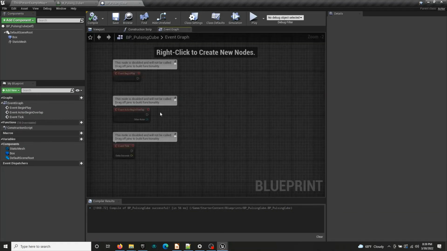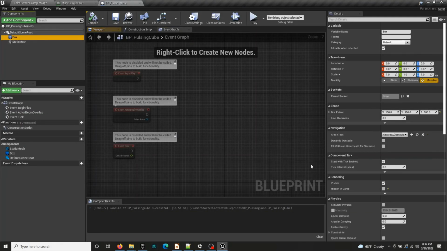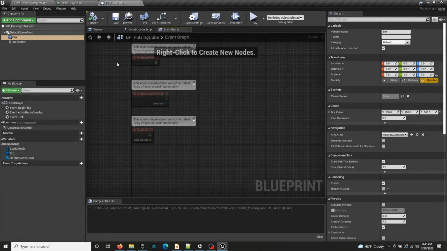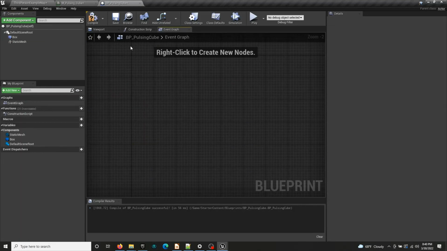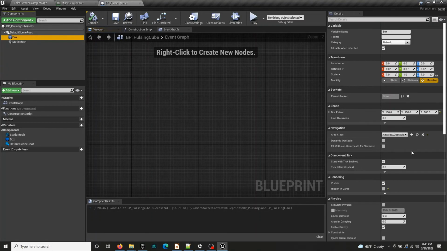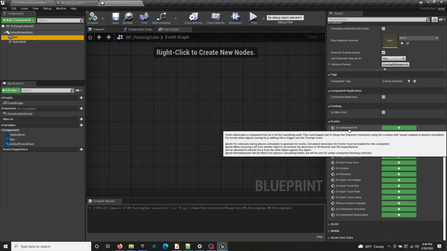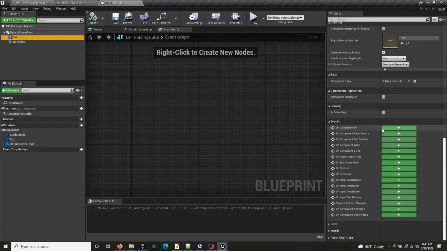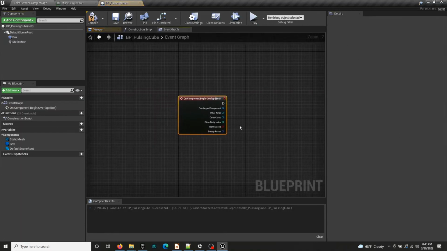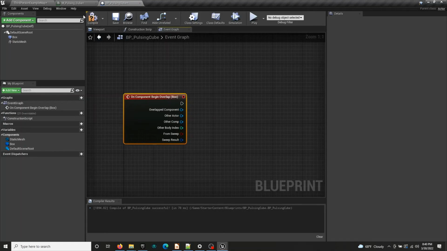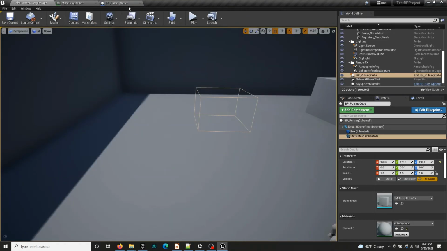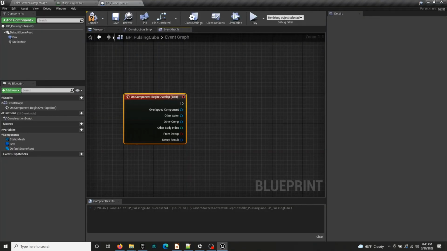All right, so now what we want to do is add some logic here. We're going to delete this because this is all not necessary. On the box collider, there are events that can be made here. You have a bunch of these, like on component hit. So if something hits this box, it'll fire off and do a thing. We're looking for on component begin overlap, meaning once something overlaps this box wireframe, do a thing.